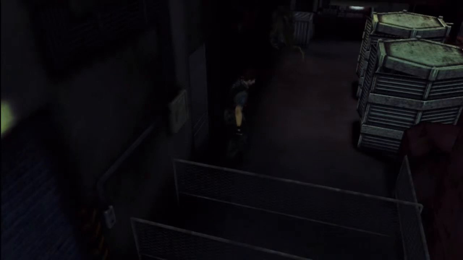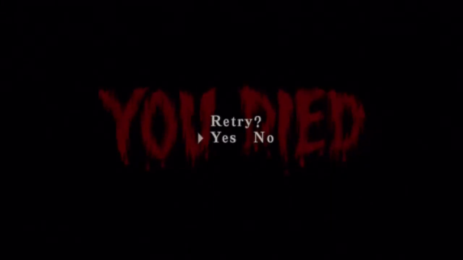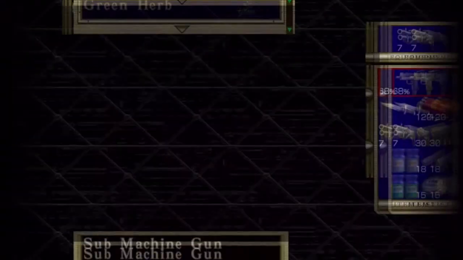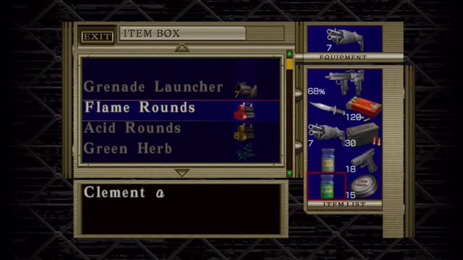Oh shit, I'm dead. Decapitation. You died. Damn it. Now I'm back here again. Alright, this time I know there's a hunter outside, so I won't get hurt.